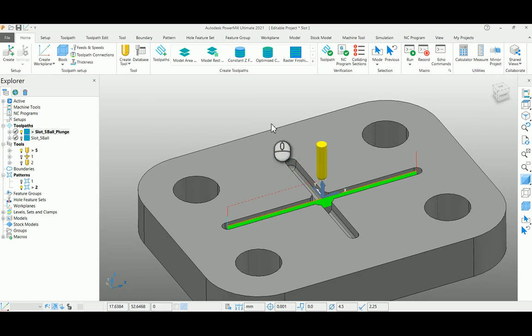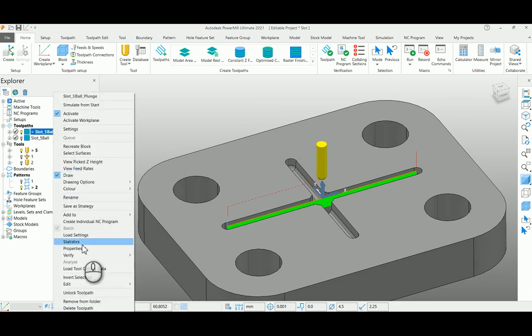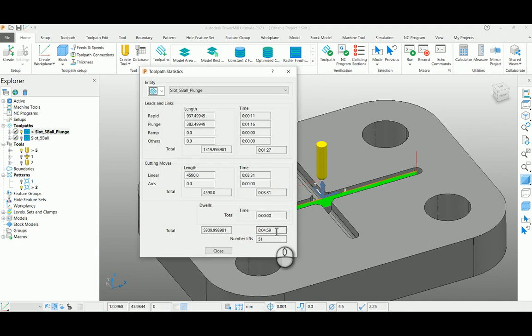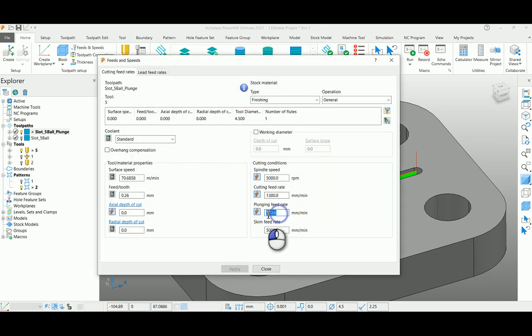Let us go back to the statistics of the first toolpath here. It takes 4 minutes 59 seconds, and there are more lifts. The reason is that we used a plunge feed rate of 300, because we cannot directly plunge at the cutting feed rate.